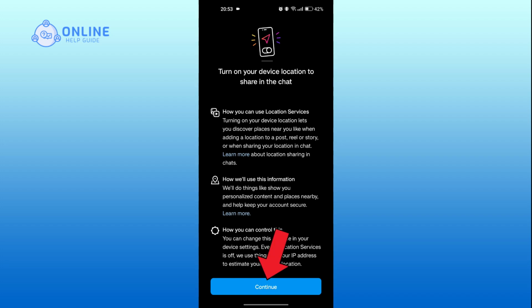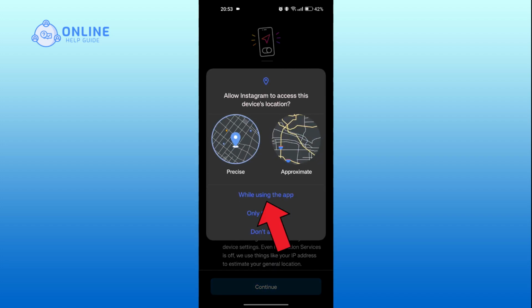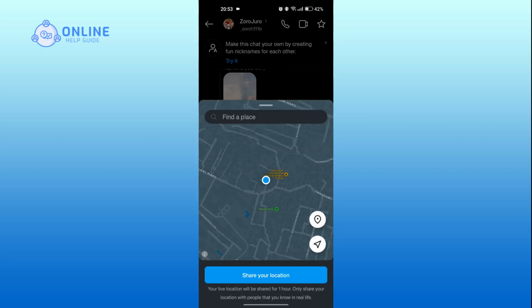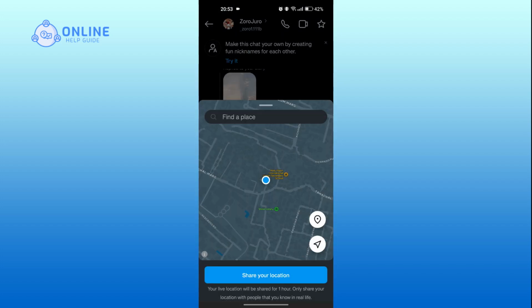Tap on Continue at the bottom. Tap on Allow. Now you can search for the desired location by tapping on the search box at the top, or directly send your live location by tapping on Share Your Location icon at the bottom.